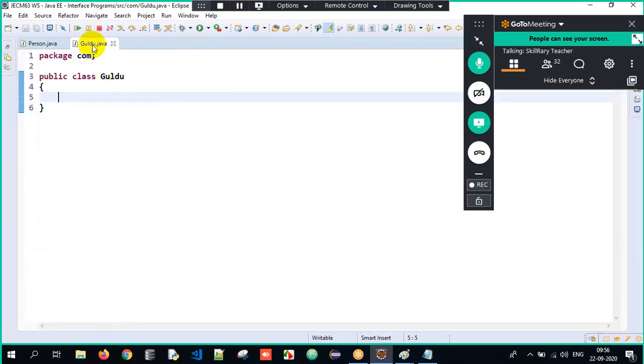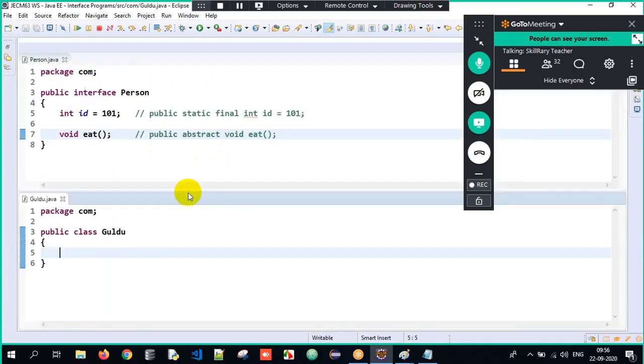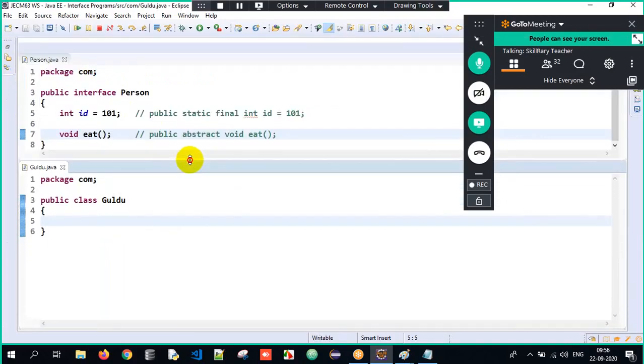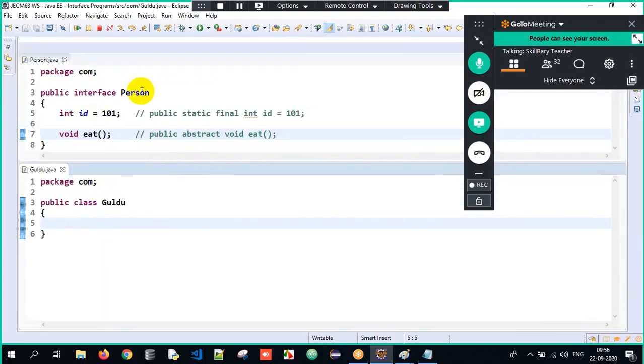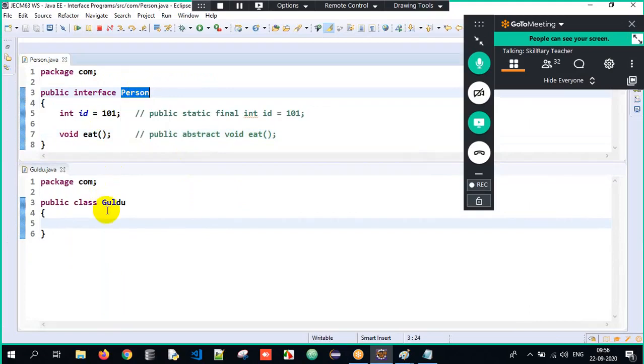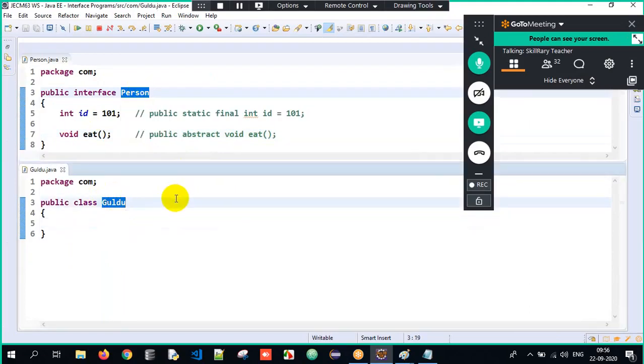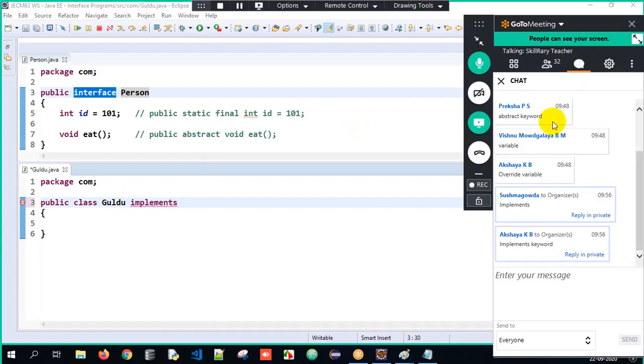Now what is happening over here? You have to understand and explain it to me first of all. Now, sir, we have an interface called person, and there is a class called Guldu. Tell me, from a class to an interface, what type of relationship can we achieve? Sir, an is-a relationship. But how do we achieve it? Sir, make use of extends. No extends. Why? Class to class is extends, but class to an interface, it is implements. So I have to make use of the implements keyword.